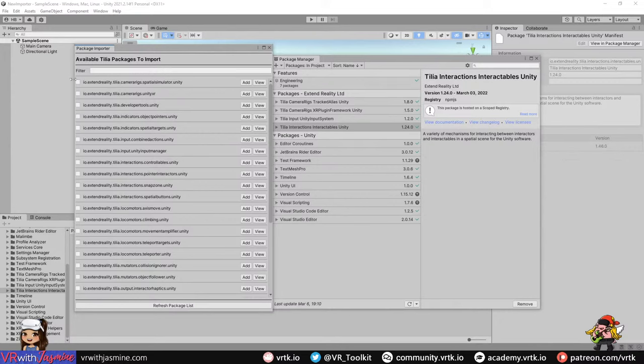And this multi-selection thing only works in Unity 2021.2 and above, based on the underlying systems of Unity, which doesn't support things like that in earlier versions. So just bear in mind, if you're on an older version of Unity, if it's earlier than Unity 2020.3, this isn't going to work for you. So you're going to have to use the package manifest file.